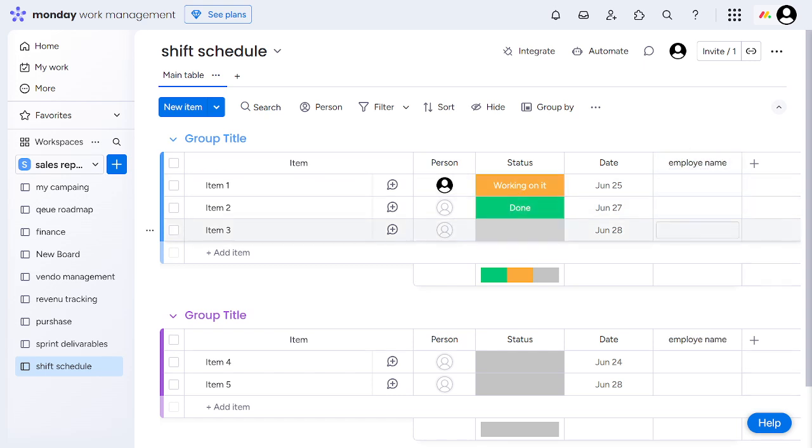Next up, let's populate these columns with data. Click on the first cell under Employee Name and start typing. Do the same for shift time, day, and role. The reason we do this is to fill in our schedule. You can easily copy and paste this for multiple days or employees. Keep in mind, Monday.com's flexibility allows us to easily adjust the schedule as needed.